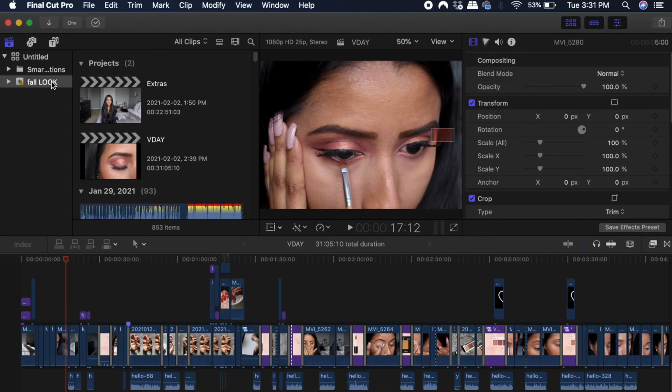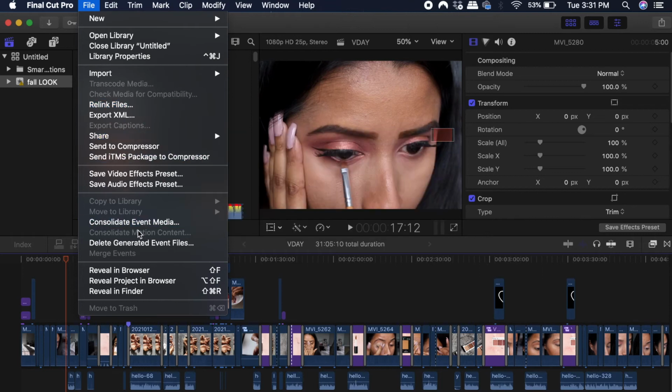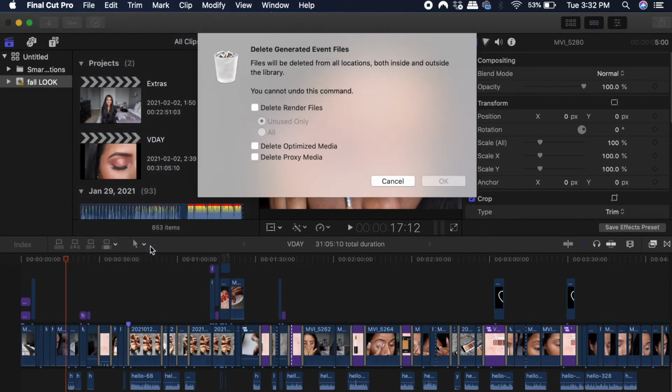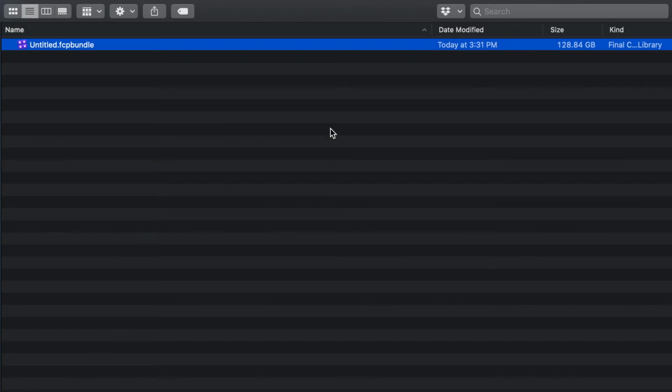Another important thing to note about render files is that Final Cut doesn't automatically delete unused render files as it creates new ones. If you're midway through editing a project and realize you're running out of disk space, just go to File and select Delete Generated Event Files. Here, check off Delete Render Files, and then specify that you want to delete unused render files only. This way, Final Cut will remove any files that you no longer need, and that way you won't have any issues with playback. For me, this helped me free up about 60 gigabytes of space.